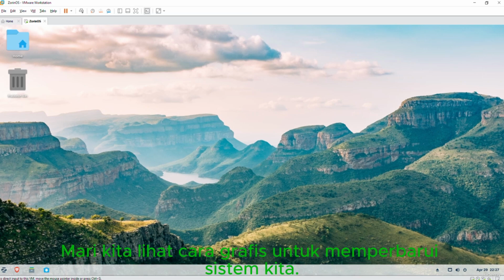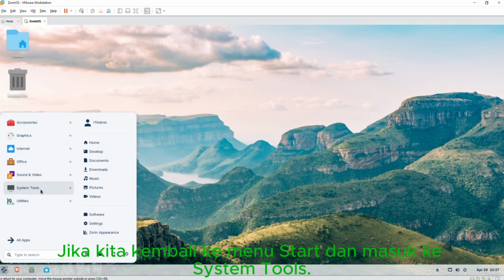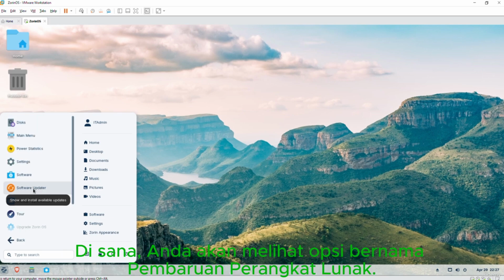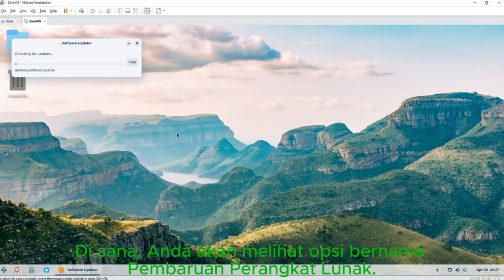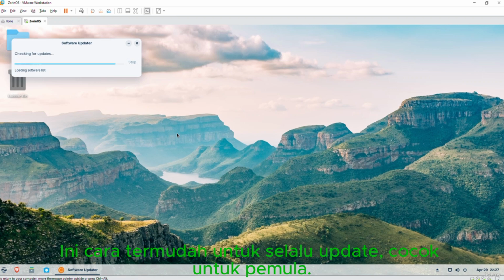So let's take a look at the graphical way to update our system. If we go back down to the start menu here and we go under System Tools, there you're going to see there's an option called Software Updater. This is the easiest way to stay updated, and it's ideal for beginners.